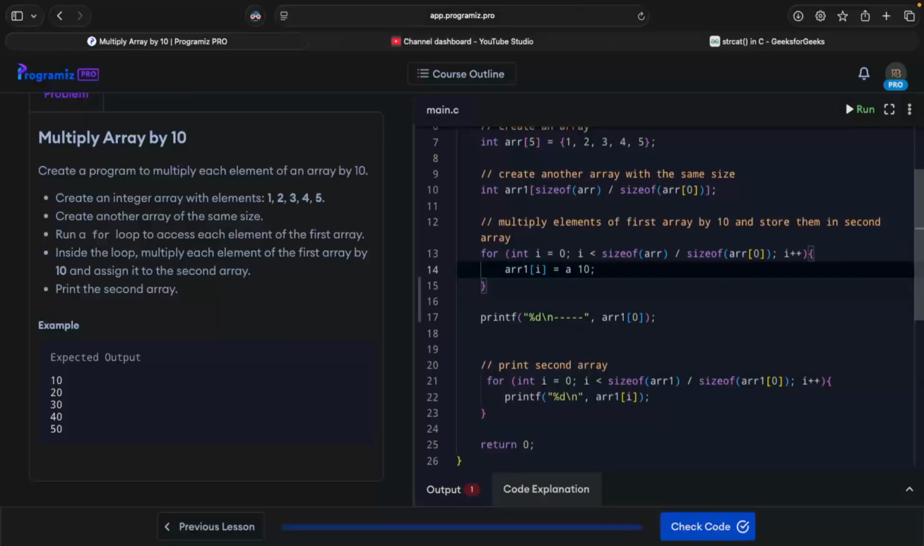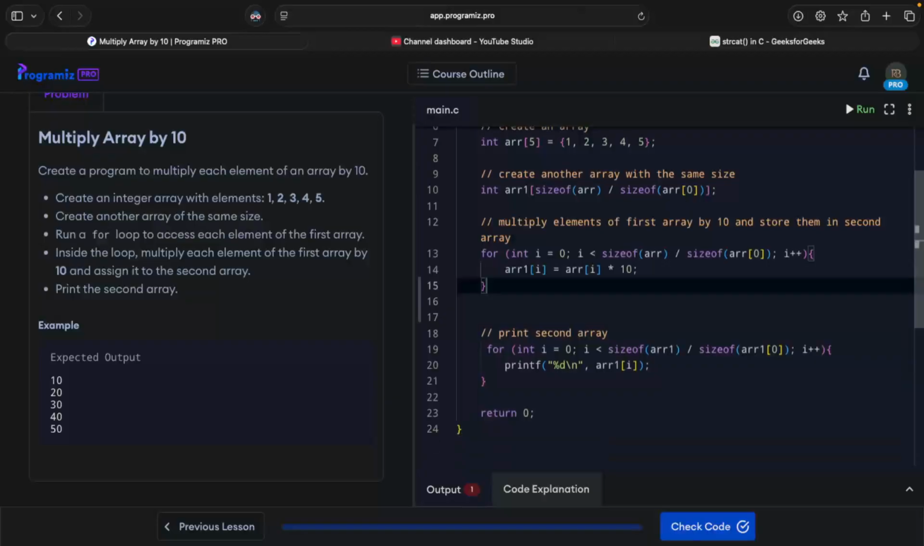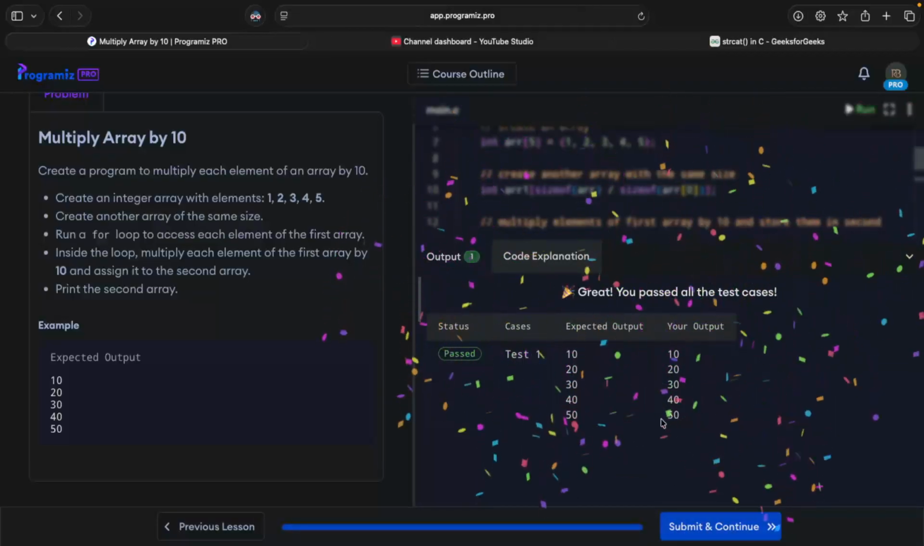Now we have to do array1 of i into something, because it's not instantiated in the beginning, right? So it has to be like this. Check code. So it has to be 10. Okay, great. So that's what will work. All right, let's do check code. Works fine.